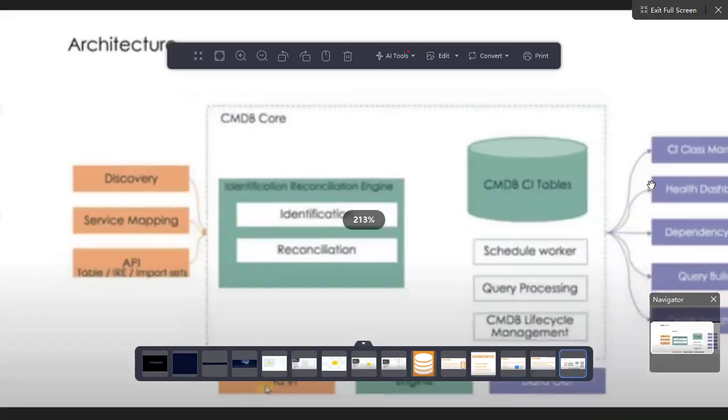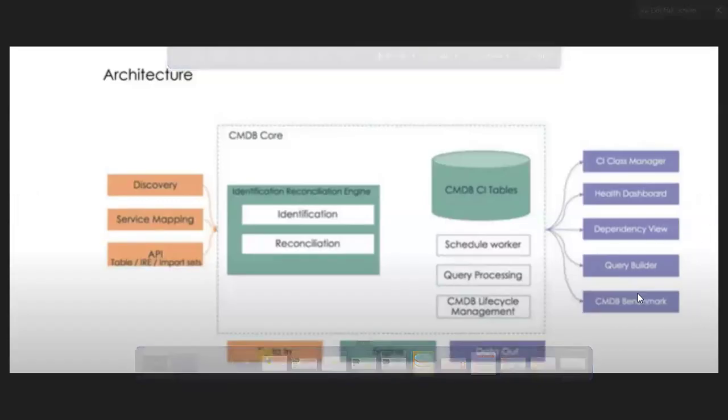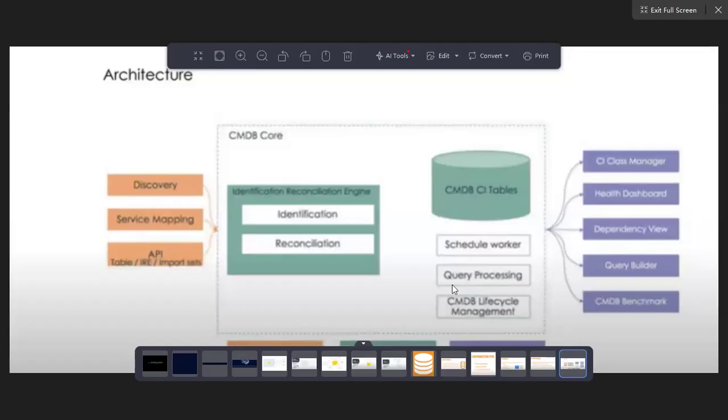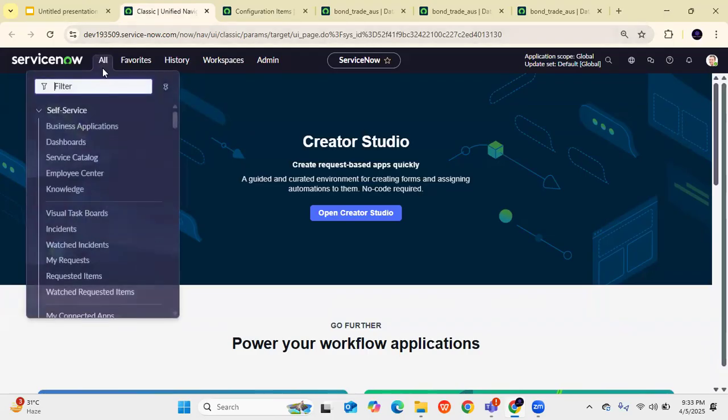Then ServiceNow also offers a few other things: CI class manager, health dashboard, dependency view, query builder, CMDB benchmark, and the CMDB CI update history. ServiceNow gives all those features in our CMDB. So let's look into it. First of all, I am going to show you what we mean by the CI update history.